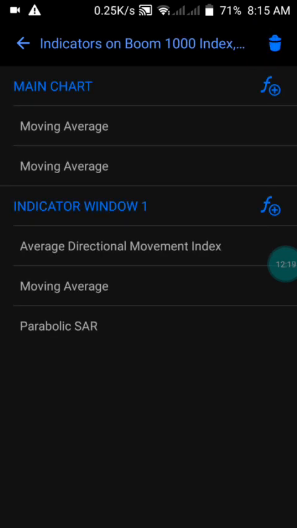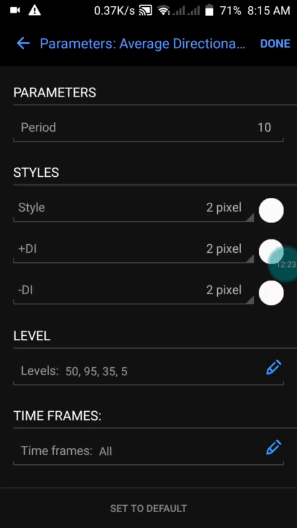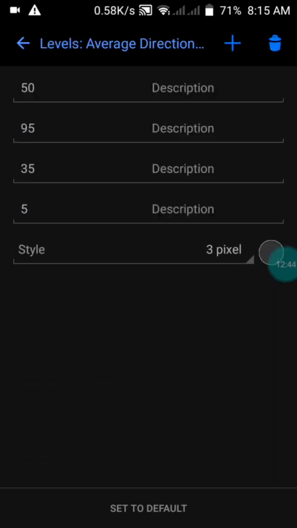Then in indicator window 1, I have the Average Directional Movement Index, with a period of 10. I have the 3 stars here in white color, which is the background of my trade. If you are using a black background, then you are going to be using black color for the 3 stars here. I have my levels at 15, 95, 35, and 5. So you just screenshot it, then you press done.